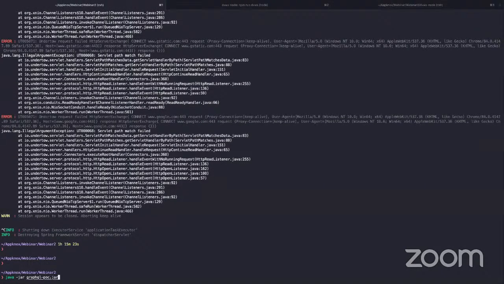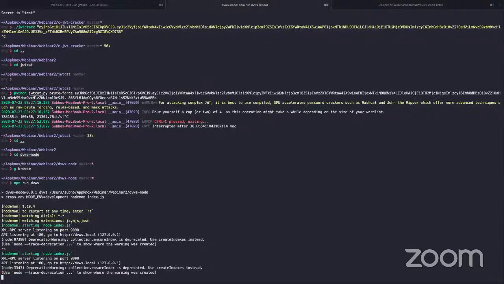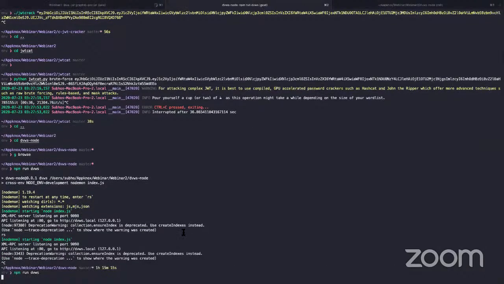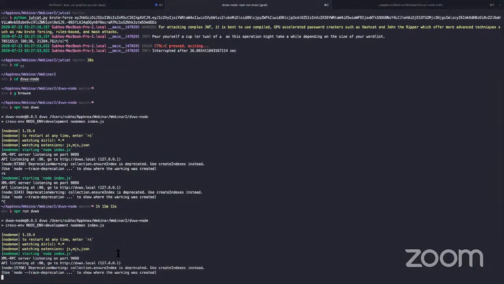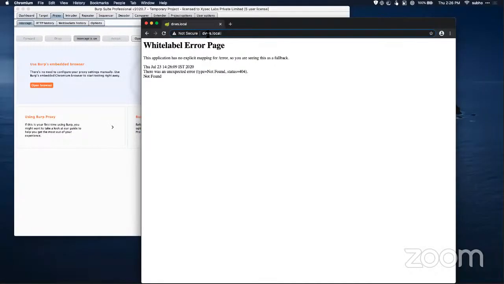Sorry, this is my GraphQL, which is running. I stopped the wrong one. So let me restart this once again. And as you can see, it has restarted and I can go to DBWS local. And if I go over there, I will get something like a page, something similar to this, right?